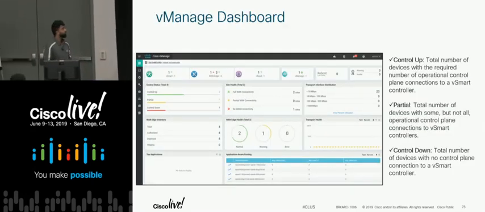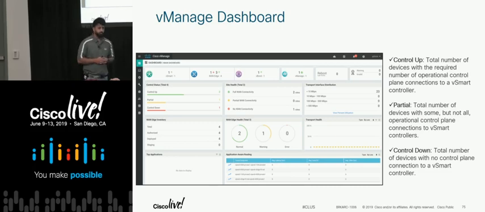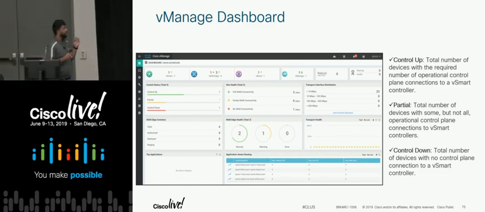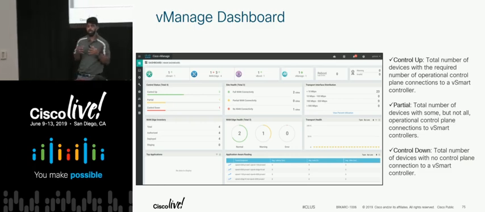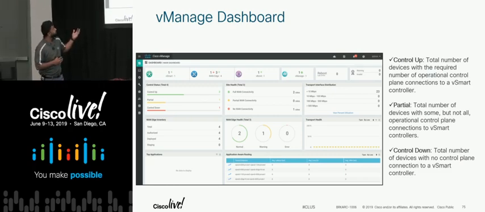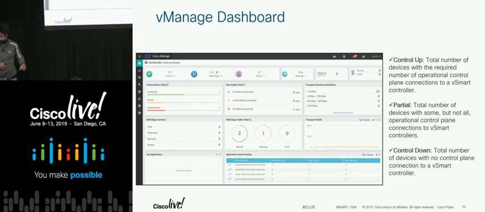And then the dashboard. This is the vManage dashboard from my lab, which is the 19.1 release, the latest one. Here, if you see, we have the vManage, vSmart, and the vBond up and running. That means the controllers are up. Then the WAN edge is 4 devices, which got added to the controllers. One is down and 3 are up. There are control up, partial, and control down.